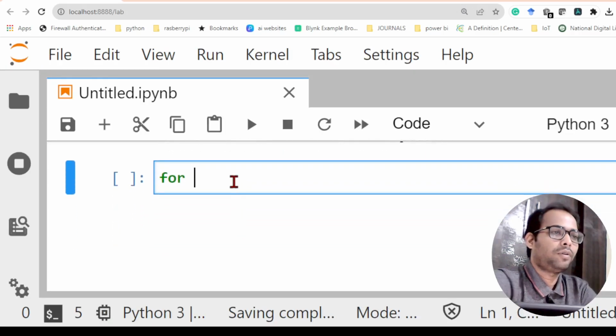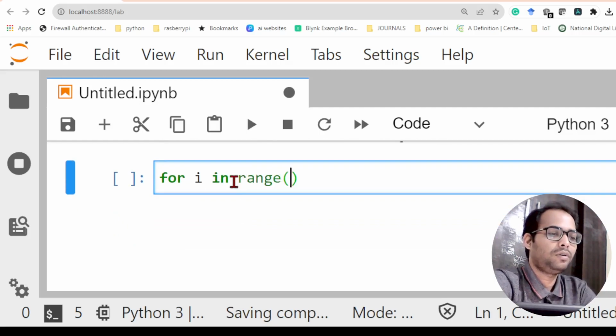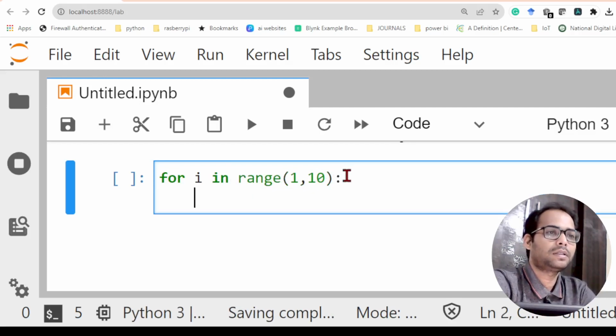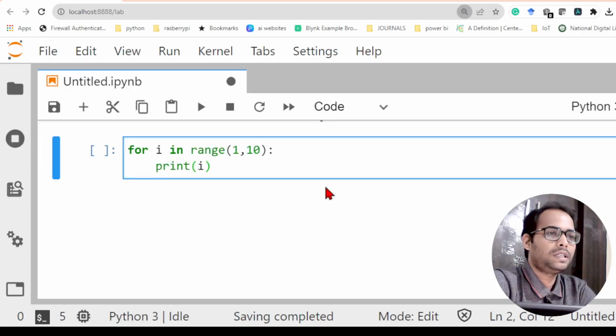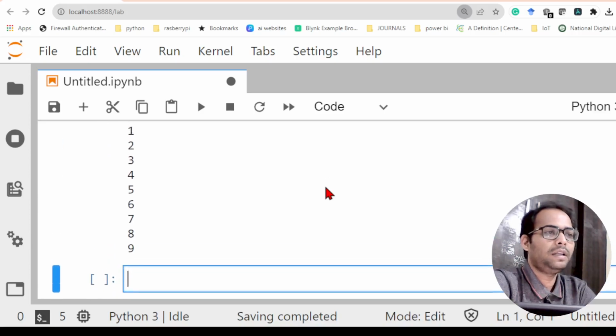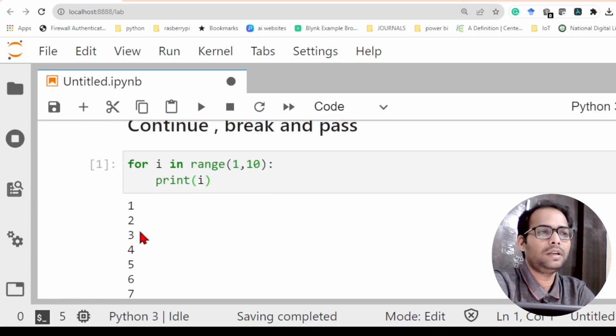So let me take a for here. I'll write for i in range, and I want to print the values from 1 to 9. I just created a for loop there, and inside that I'll write print i. Fine, let's see what the program will do. It is printing the values 1 2 3 4 5 6 7 8 9. When I write range, that means 1 to 10 minus 1, that is 9. It will take that range.